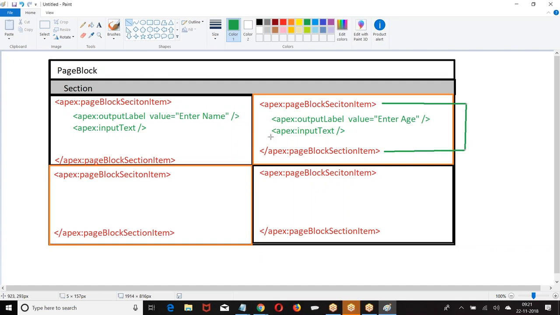Maximum 2. So, in the page we have page block. In the page block we have page block section. In the page block section we have page block section item. Are you clear? Within the page block section item, how many elements can we have? 2 elements. Alright, I hope you got my point.